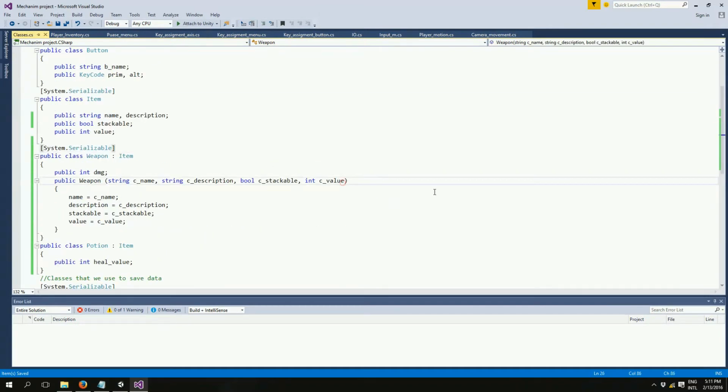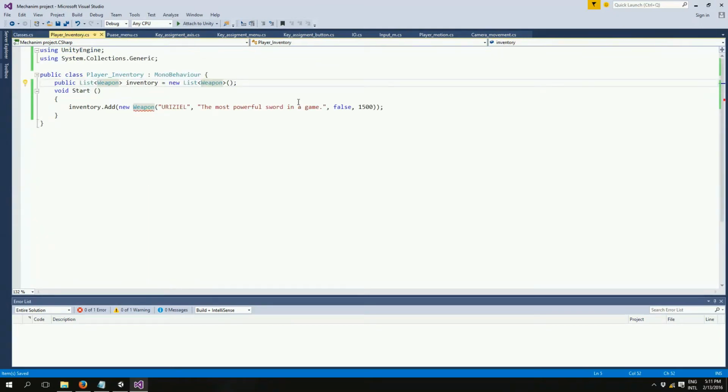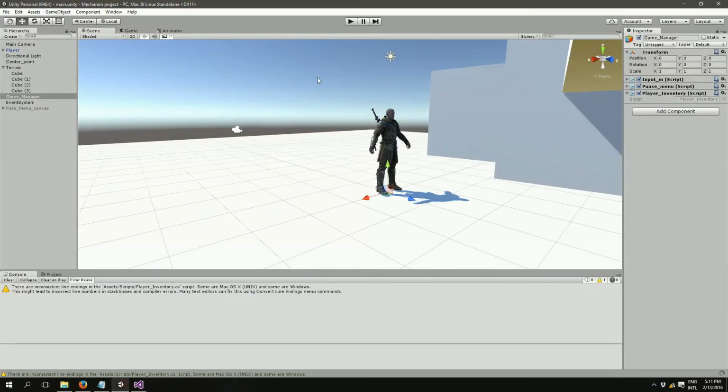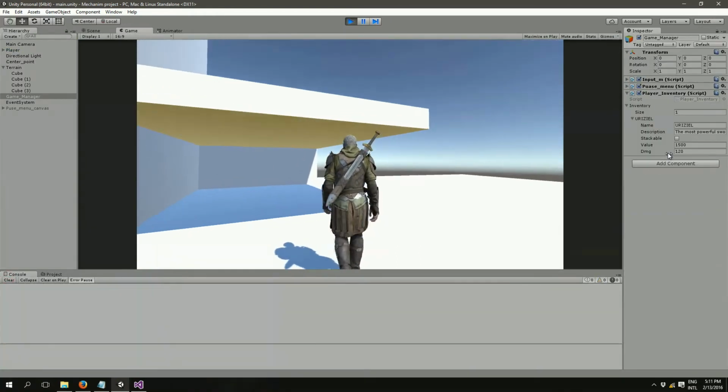and I also need to pass in a constructor another value which is damage and assign it. Damage equals C damage. And you can make some enums, damage types and stuff like that. It doesn't really matter for now. And you see we've got error in our constructor, so we also need to add damage, and damage is 20. Let's create this log, and as you see now we've got our damage.